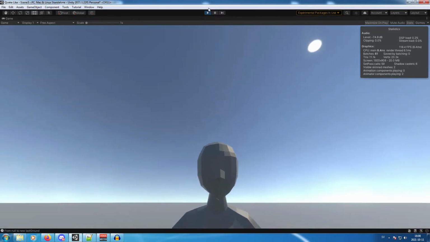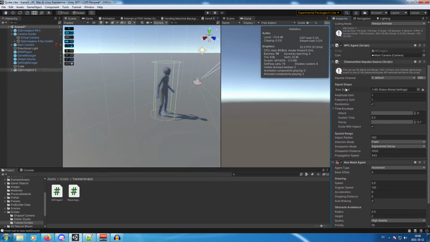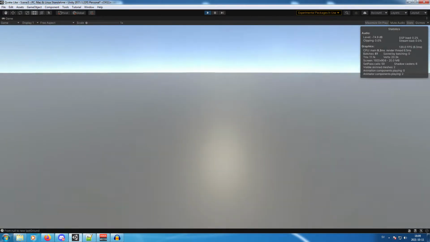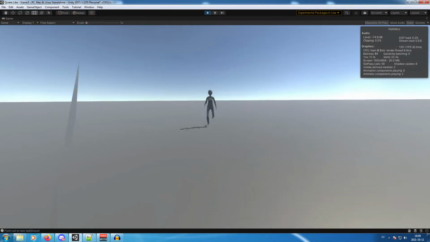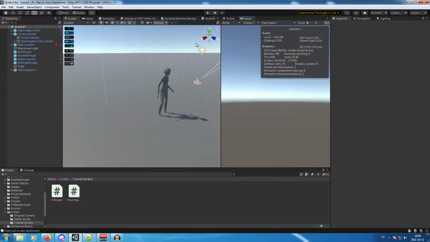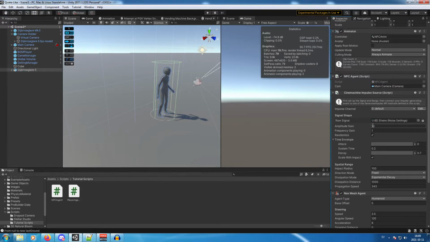Okay, we can increase that a bit in the Cinemachine Impulse Source here, gain to 10 just to exaggerate. Yeah. Okay, so you get the point. Now our NPC walks and the world shakes when it does, or the camera shakes.